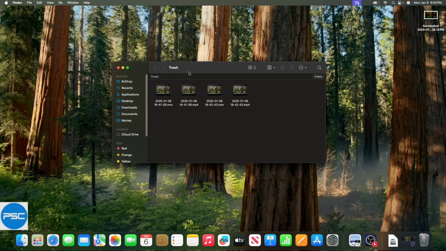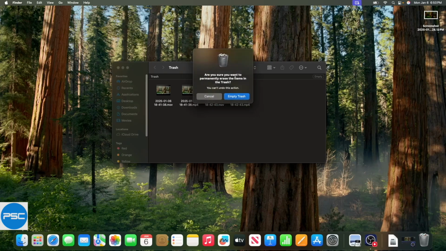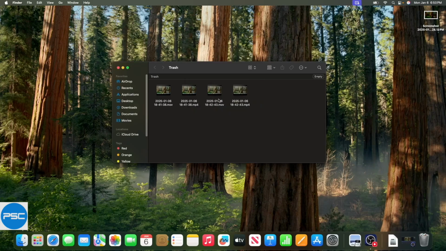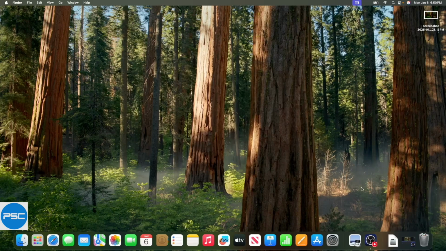And then once you're in your trash, you can click this right here, and it'll ask you, do you want to permanently erase these items? And it'll tell you you cannot undo this action. So once you empty the trash, those files are gone forever, basically. You can empty the trash that way, or if you just right click with your mouse, you got a selection of open or empty trash.